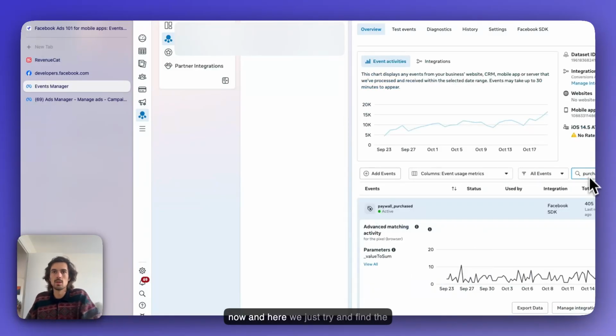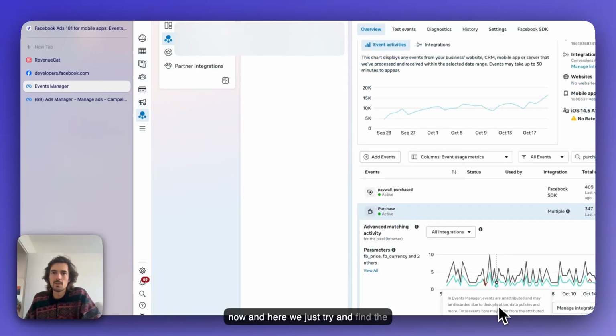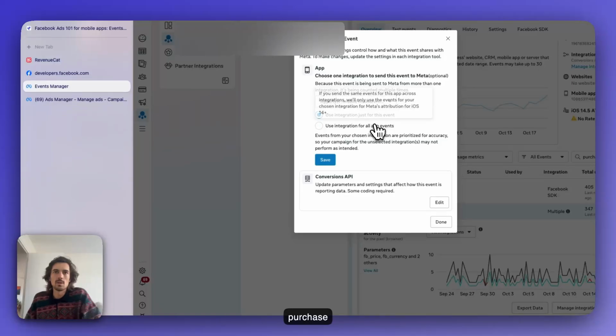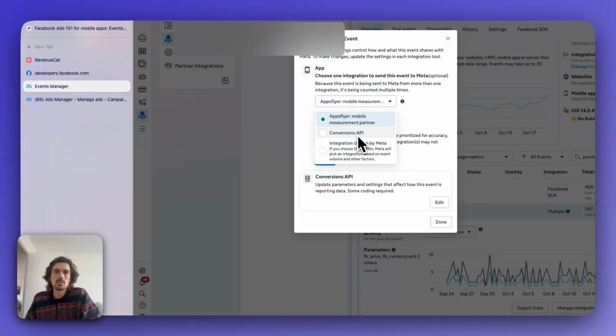And here, we just try to find the purchase events. And here, it's not the same, right? It's Conversions API. So basically, it means it's kind of broken. The RevenueCat with Meta integration doesn't work as is, because Meta actually forces you to have the same integration between the install events and the purchase events.